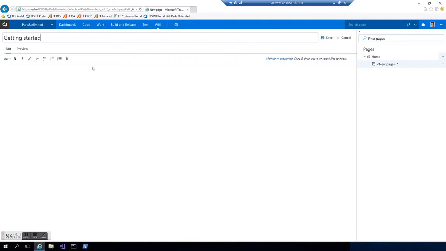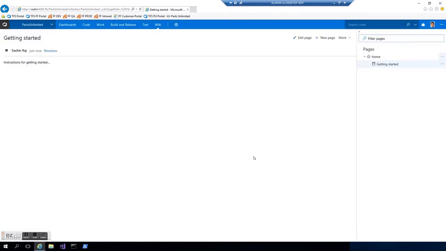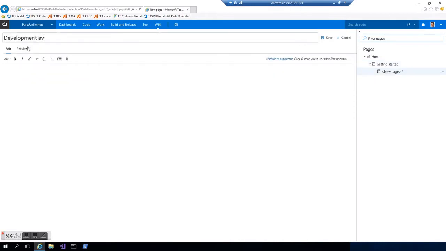Let's go ahead and call this Getting Started, and we're going to type some stuff here. Below this it just uses the markdown syntax, so you can learn that syntax. We're going to click save, and if you notice now, we made that a child of home. Let's add another child page, and we're going to call this development environment.